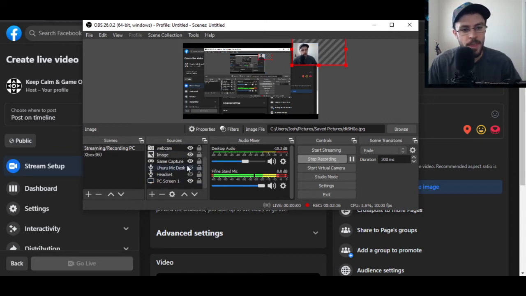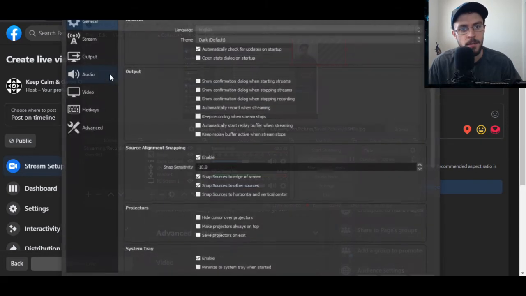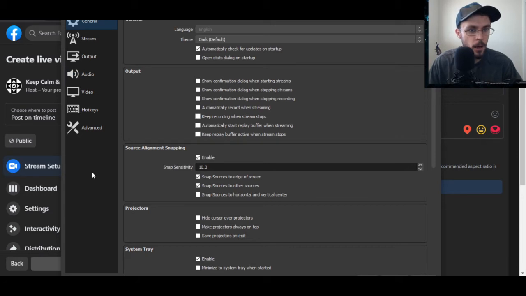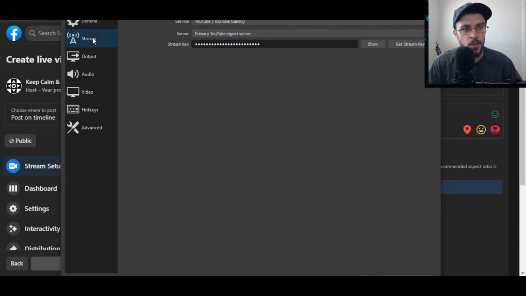So once you got that set up, you're going to want to go to File, under the Settings. You're going to want to go to Settings. It's going to bring up this page right here. Then under the stream option, you're going to want to go to stream key. And once that is selected, just backspace that. And then you're going to want to copy and paste your stream key into there. Then once that's done, you're also going to want to change the service. Because right now it says I'm streaming to YouTube. I was streaming to YouTube in the past.